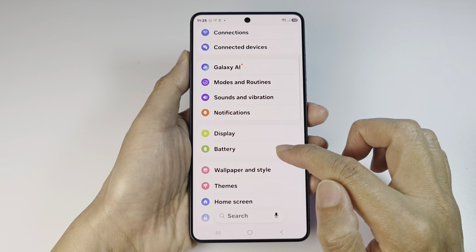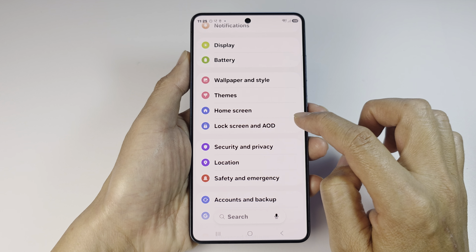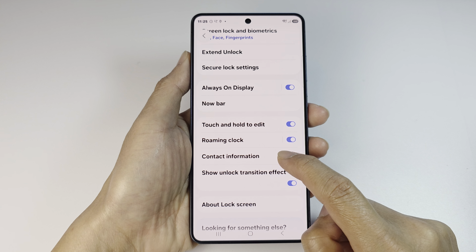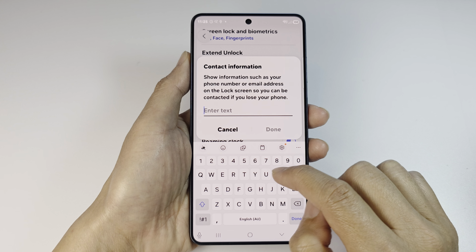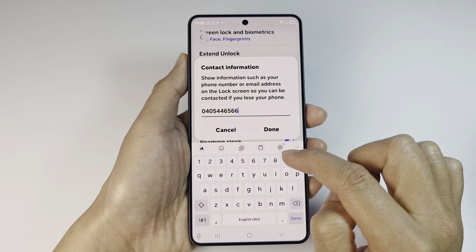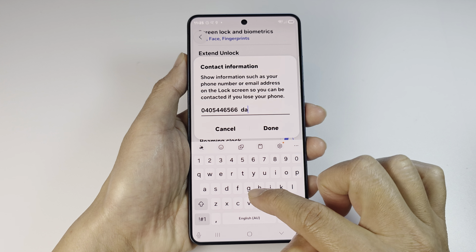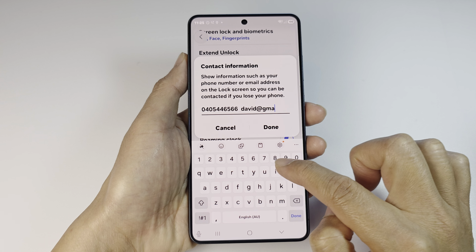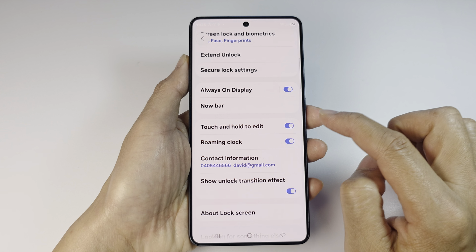Now in the settings page, we then scroll down and tap on lock screen and AOD. From here, tap on contact information. Next, in this text box, put in your contact information. So you can put in phone number and email address. And then tap on done.